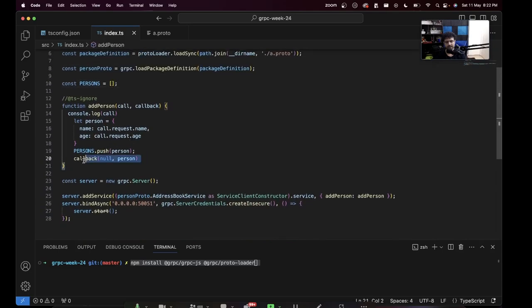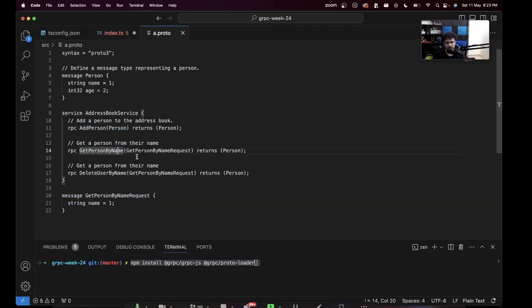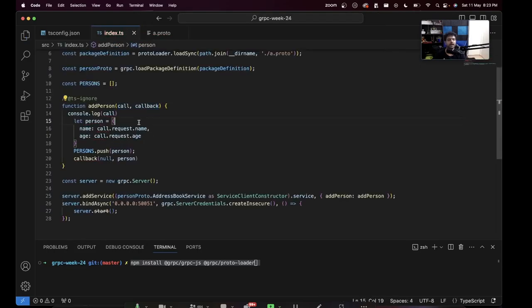And lastly, this is the implementation, the addPerson function. But notice the arguments that it gets isn't as simple as a person object. What was the service over here? It said that the addPerson function gets a person as an argument. But the arguments that you get in grpc-js include two things: a call, which means all the details of the function call, and a callback, which is something you call with the response.